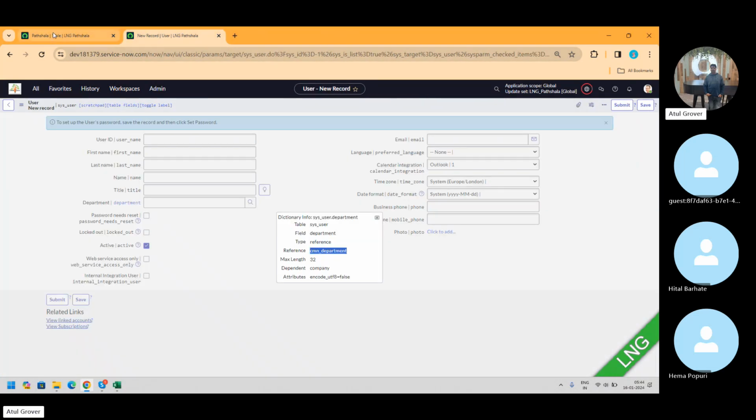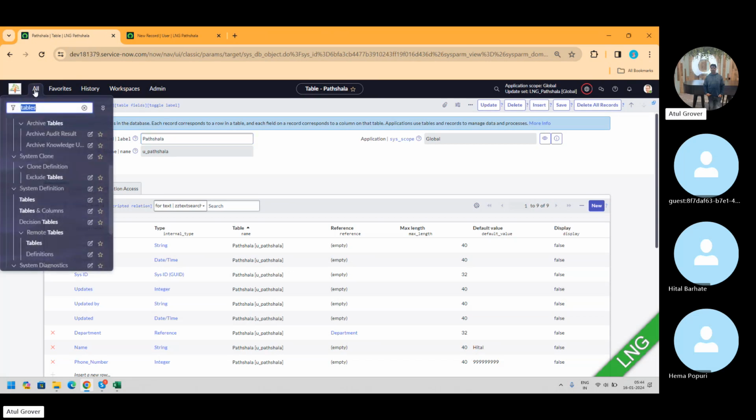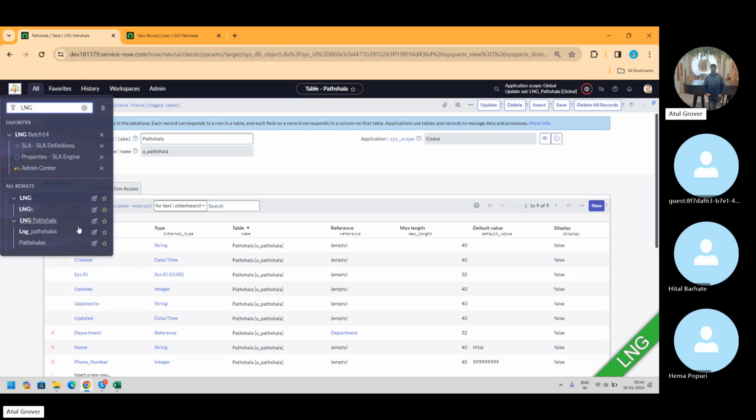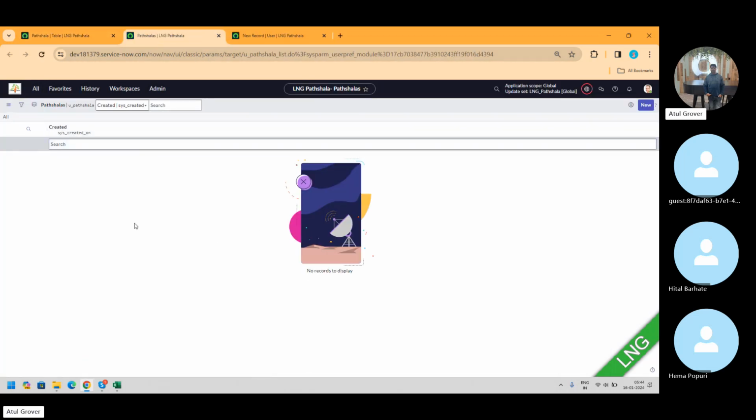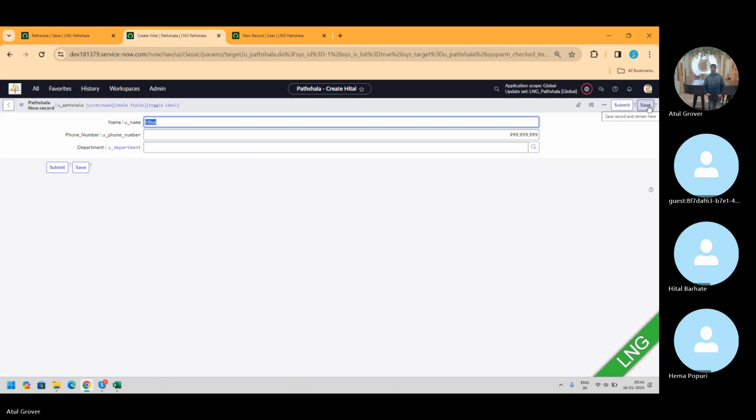Now you have 2 options. Either you can go here, search for the LNG Pathshala one way. If I open like this, by default it opens the list view. Let me click on new. Wow, Atul, maza aa gaya. Username is coming by default Hetal, number is coming like this, and department is blank because for department we did not put any default value.